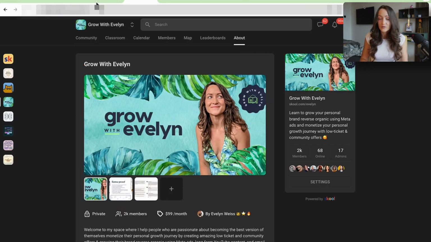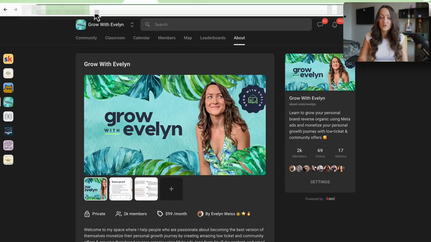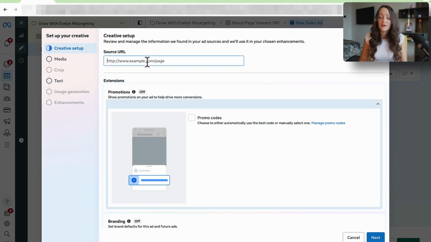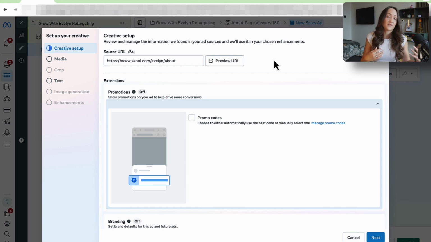Put about at the end so that Facebook doesn't have to redirect non-members to the about page, which would cause it to lose a second, which often can be the difference between a person signing up and jumping off.